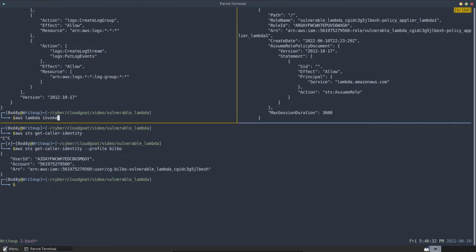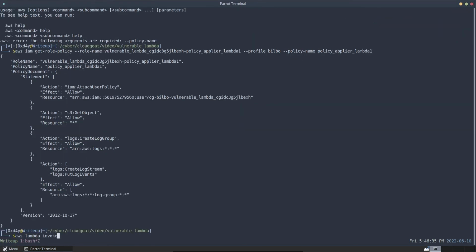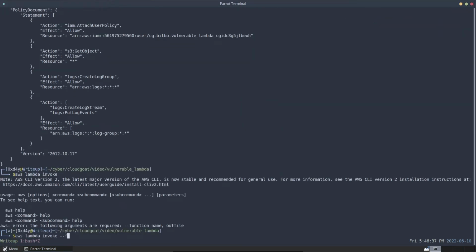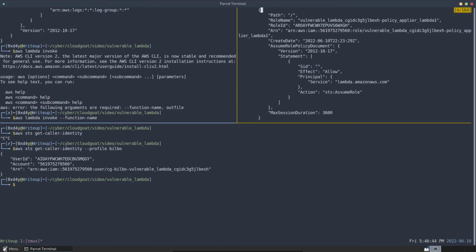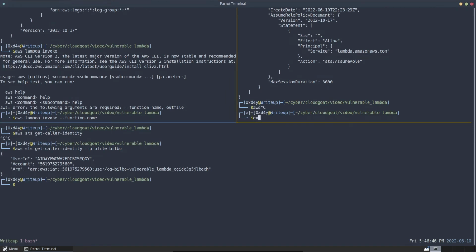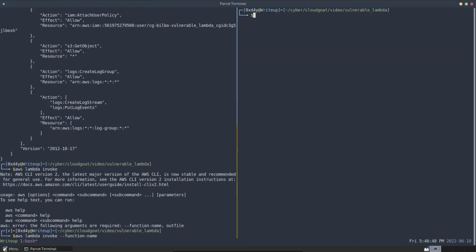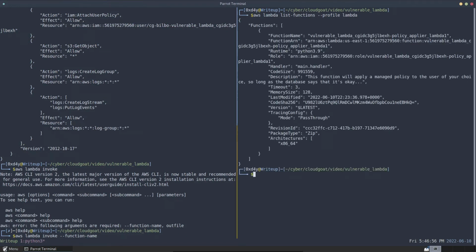And one moment, AWS Lambda invoke function dash name. So what is the function name? Let's go back and list the function names. Let me clean up a little bit. AWS Lambda list dash functions, profile Lambda, and the function name is this.